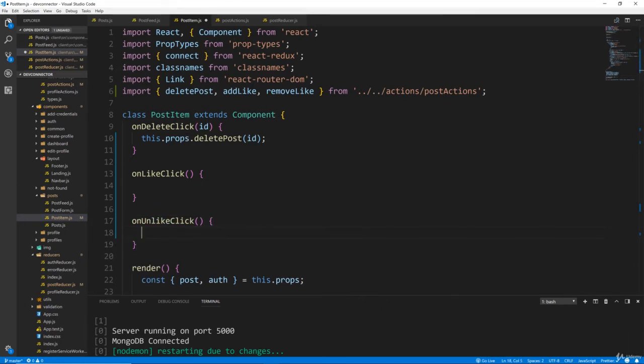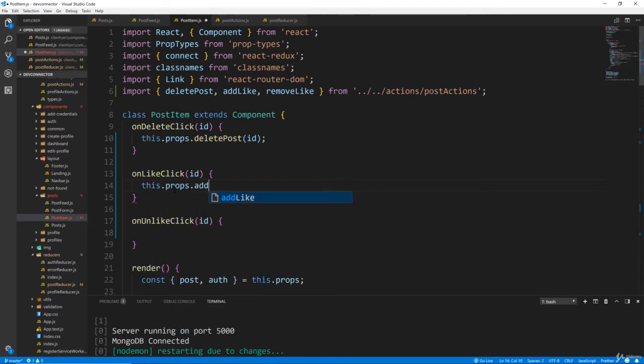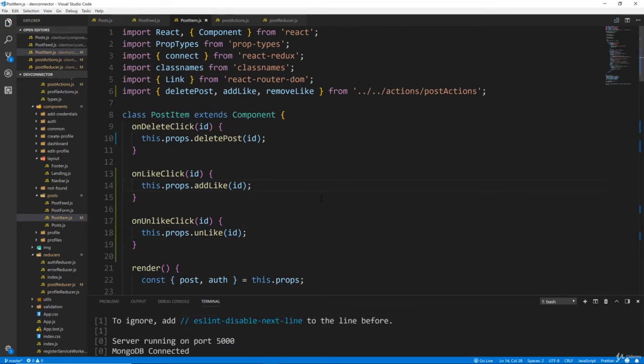Okay, both of these are going to take in an ID. And then we just want to call in here this.props.addLike, and we're going to pass in the ID. And with this one, we're just going to call unlike and pass in the ID. Okay, and that should actually add the likes, hopefully.